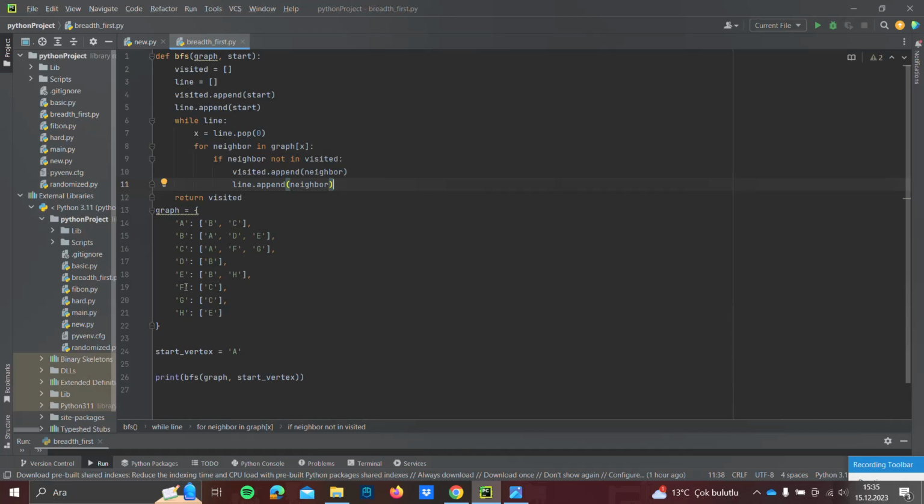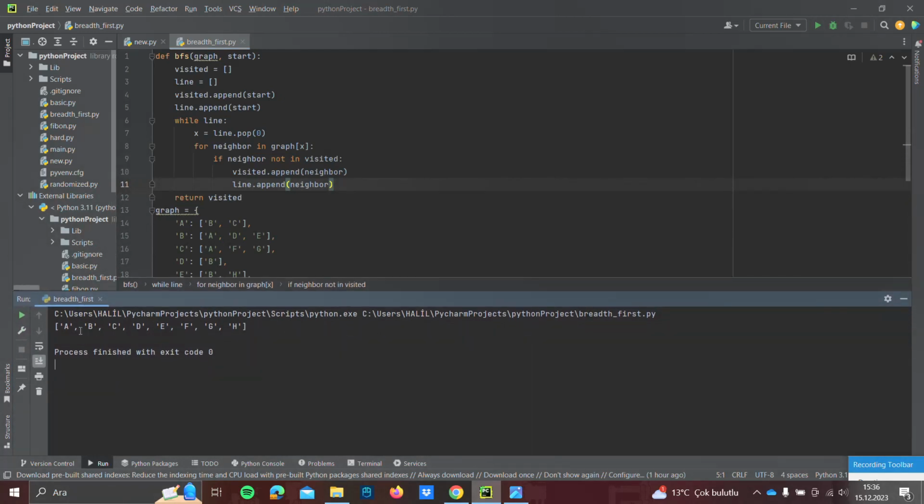After that, we're going to look at F, which has only one neighbor, C, and it's already in the visited list. Then we move to G, which has only one neighbor, C, and it's already in the list. And then our last element, H, is also already in the visited list. That means we are done with our graph. So the while loop ends, because there is nothing left in the line list, and then it returns visited. Let's see how it works. Does it work correctly? Yeah, as you can see.